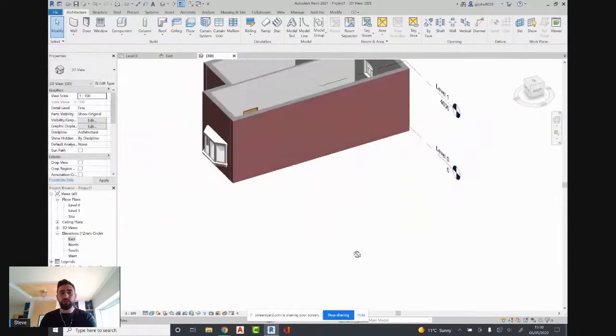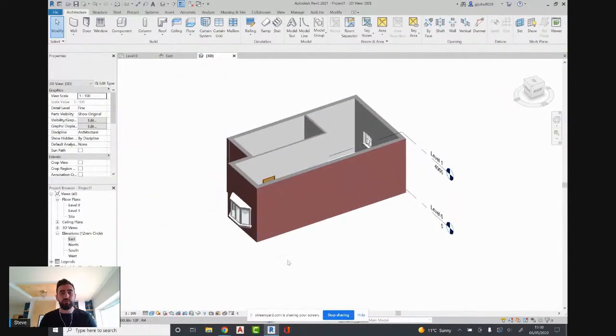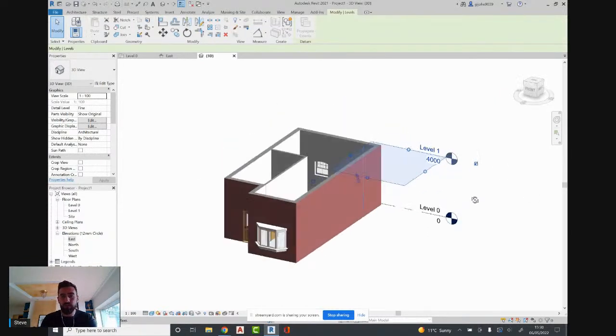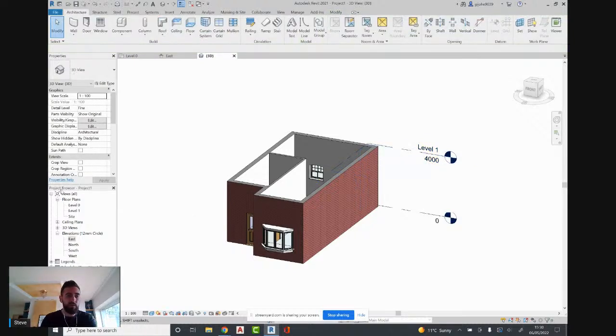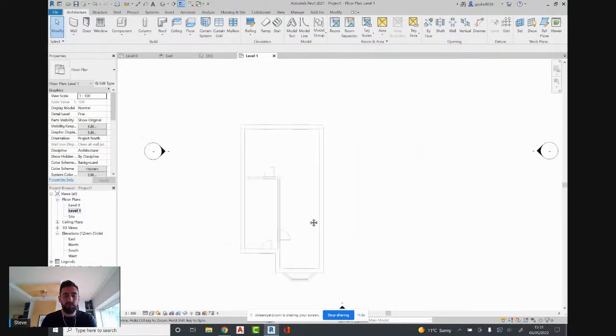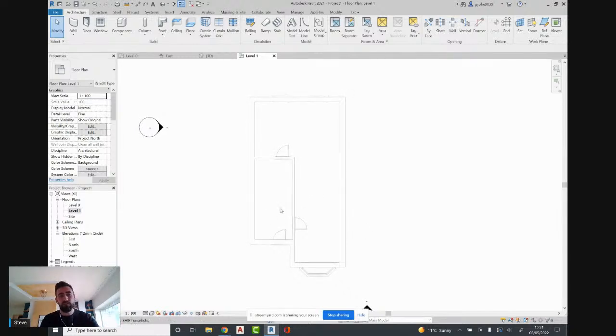Finally, what I'm going to do is place a roof on top of the building. The roof, I want it to be on level 1, which you see there in the 3D view. So I go to my project browser, double tap level 1. There we go. That's our preview of our house. And now I go to my build panel, selecting roof.